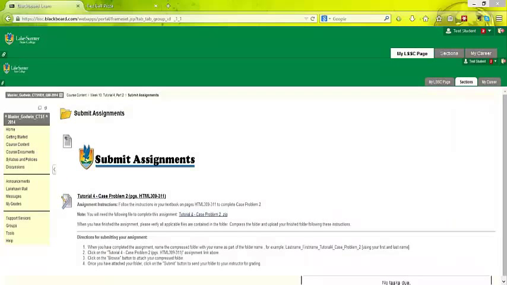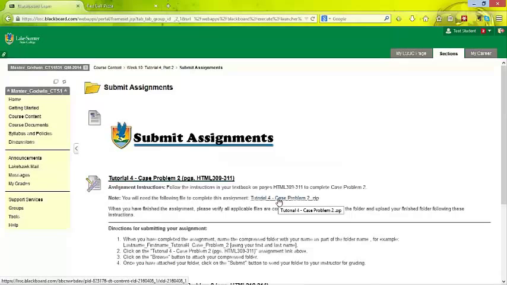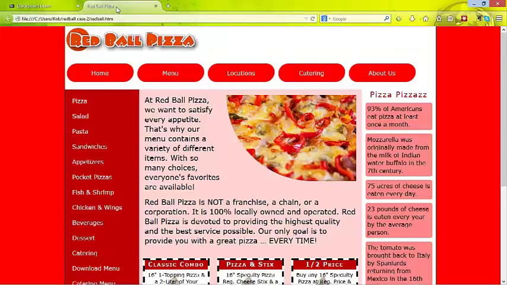Hi, this is a tutorial on how to complete the red ball case problem. Download this file, save it into your computer, and this is the project that we're going to be working on. So we'll be adding the CSS style for this document, and after it's finished, it's going to look like this.